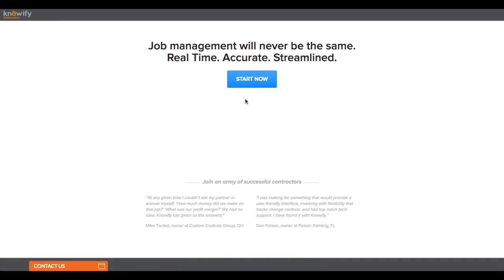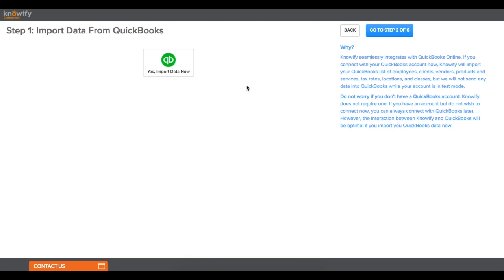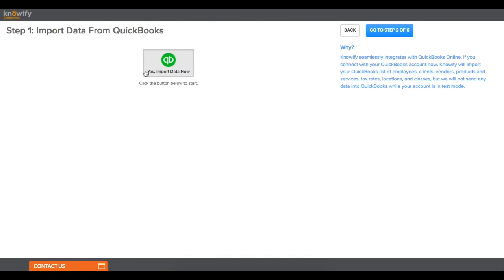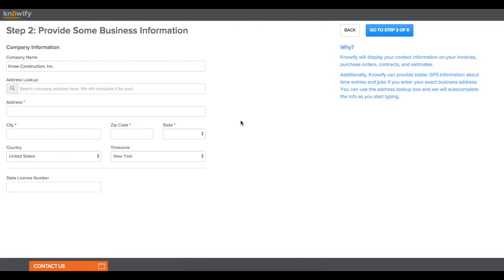When you first sign up for a trial of Knowify, you will receive an email link that will pull you to this Start Now screen. Clicking Start Now will bring you to step 1. This is where you would import your data from QuickBooks if you're going to be working with QuickBooks Online as your accounting solution, but in this video we'll just cover the insides of Knowify. We'll get started in step 2.